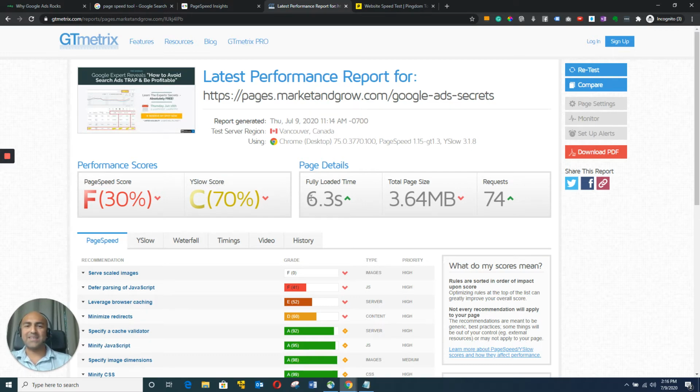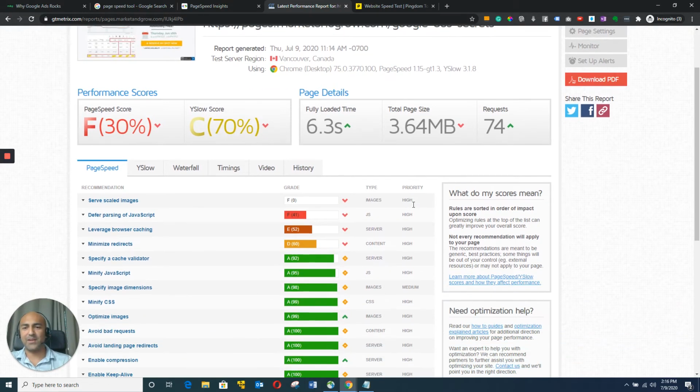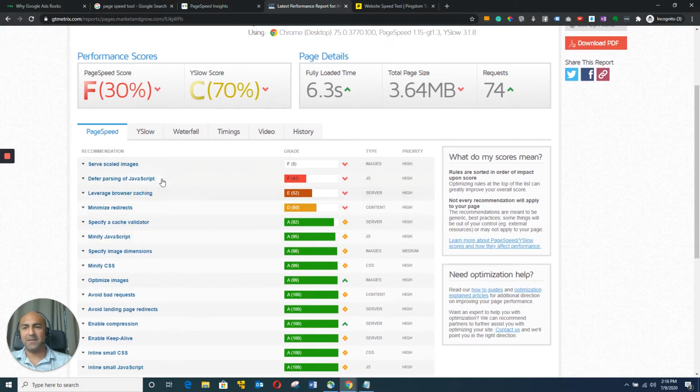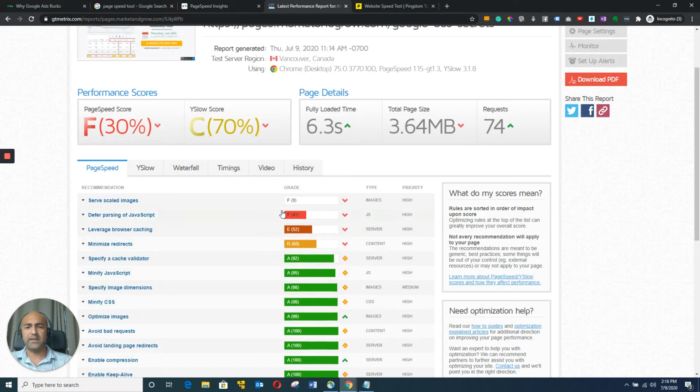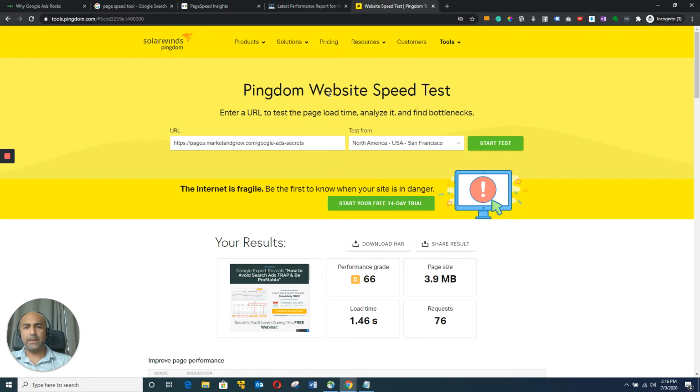It's taking about 6 seconds for my page to load, about 3.6 megabytes transferred, 74 requests, and look at all the stuff that PageSpeed is telling me. Images, JavaScript, server, content, all sorts of stuff that I could actually do to improve it, especially over here, the first 4 rows.